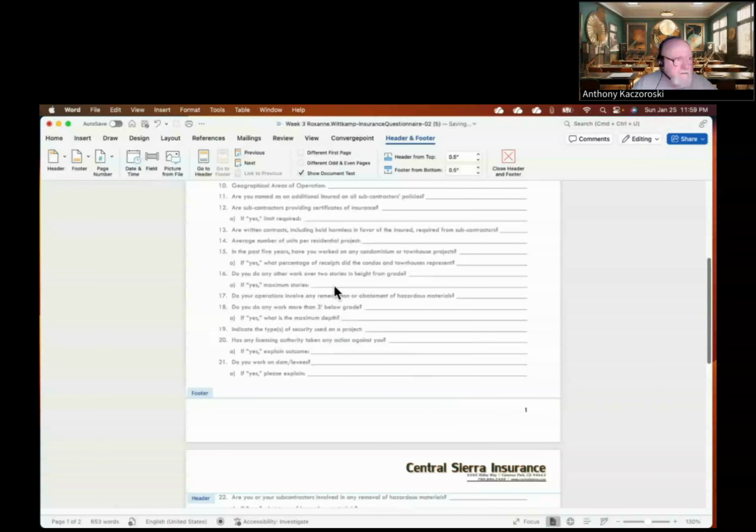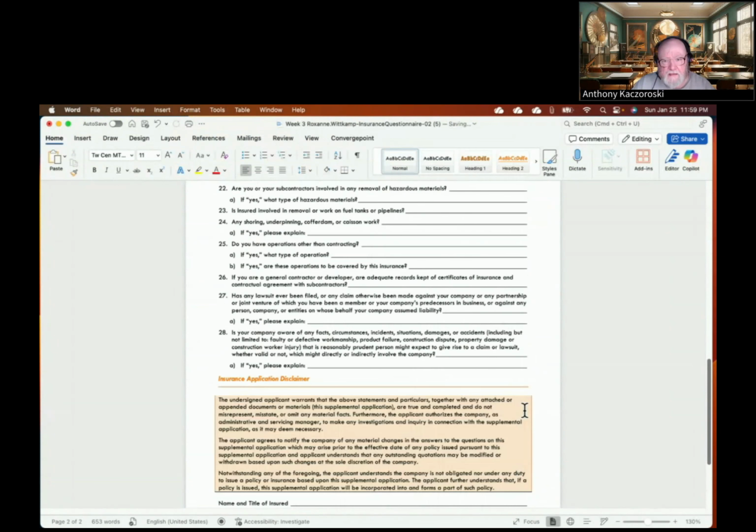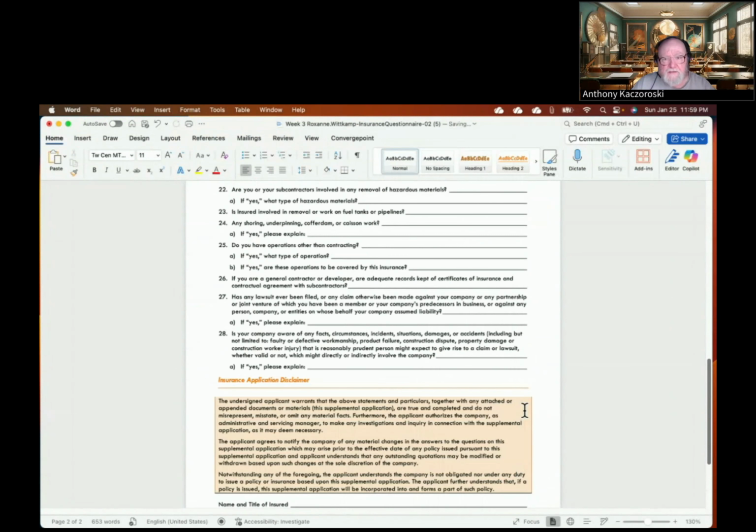Okay. Oh, sorry. Again, Mac users skip this step. Click the close header and footer button so we can close the header and footer. We're good. You can see how we have the number 1 at the bottom of page 1 on the right, and we have number 2 at the bottom of page 2.